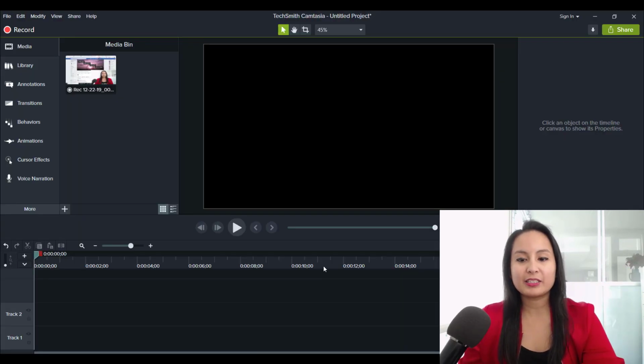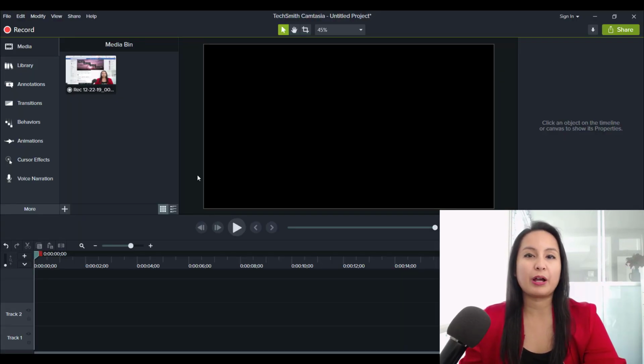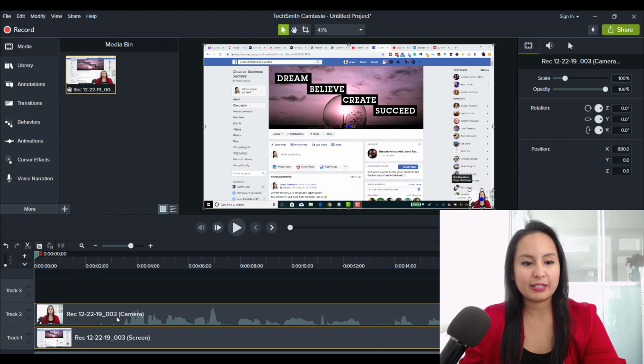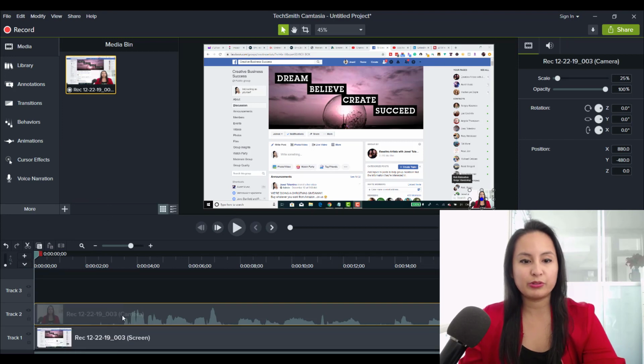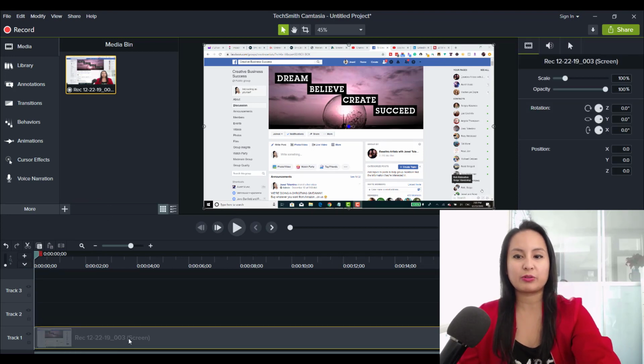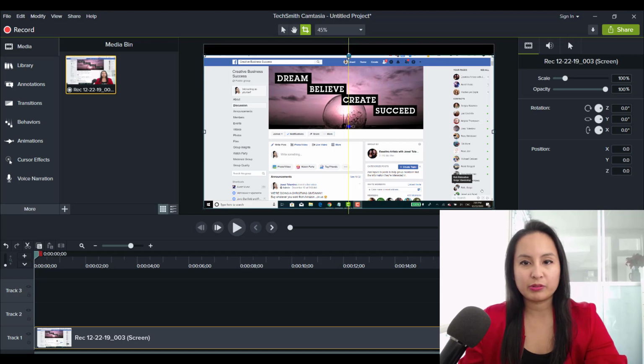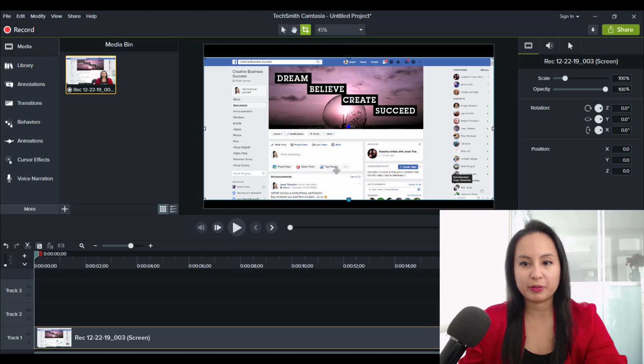Okay, so let's show you how to blur out confidential information. Now I have this clip here, and I'm just going to remove myself, and it's just going to be the screen, because let's pretend like we just want to blur out some stuff on the screen. And I'm just going to remove this part and then this part.